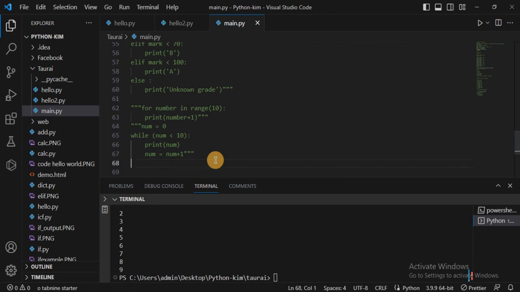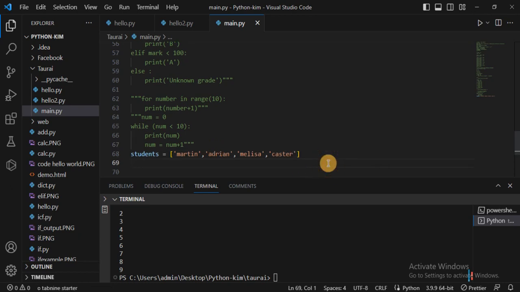I'm going to talk about lists. Now a list is a collection of items, for example a collection of names, a collection of numbers. So let's say a collection of names like students, you put these brackets. We have Martin as a student, Adrian is a student, Melissa as a student, Caster is a student. So this is our students list, and we want to just print them out.